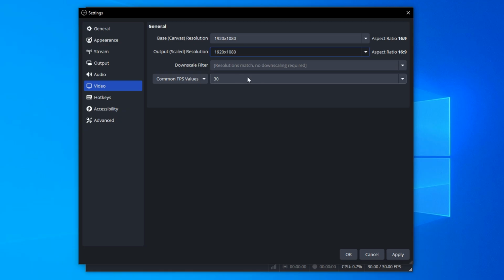Then, find the FPS value and change that to 60 for a really smooth looking recording. When you are done, just click apply and then OK.